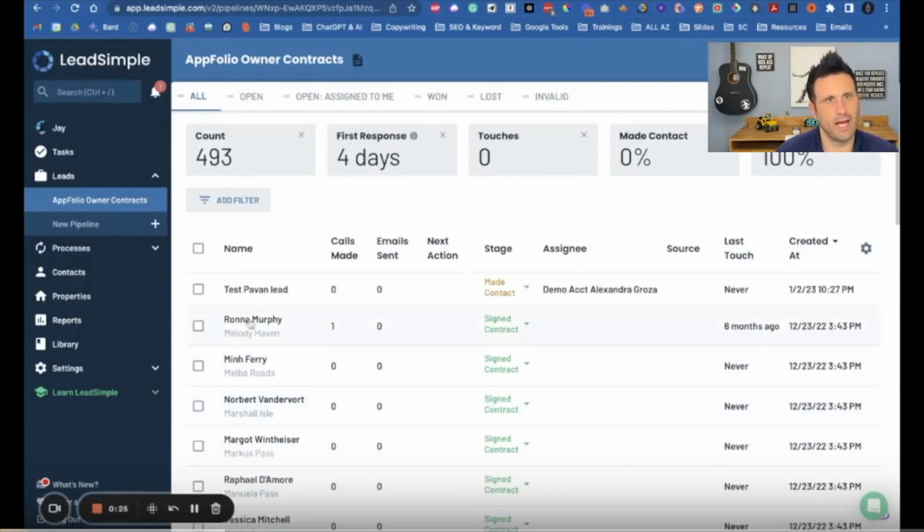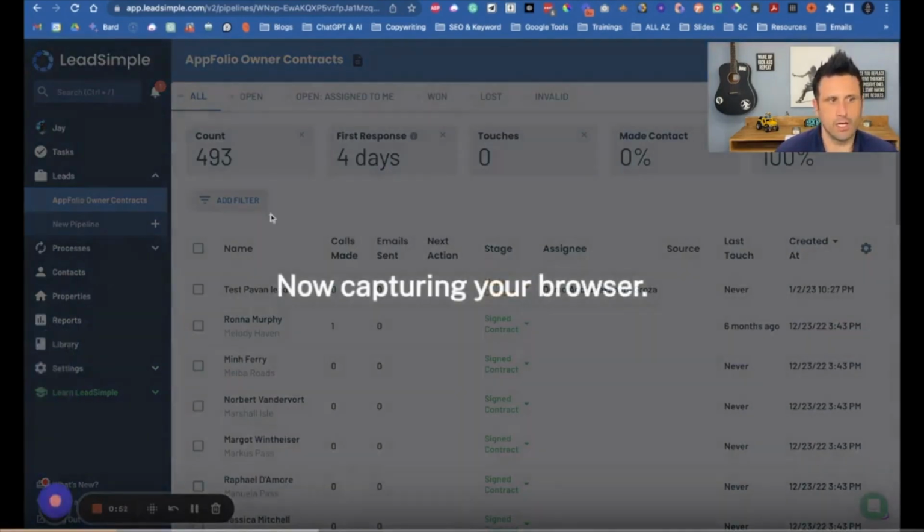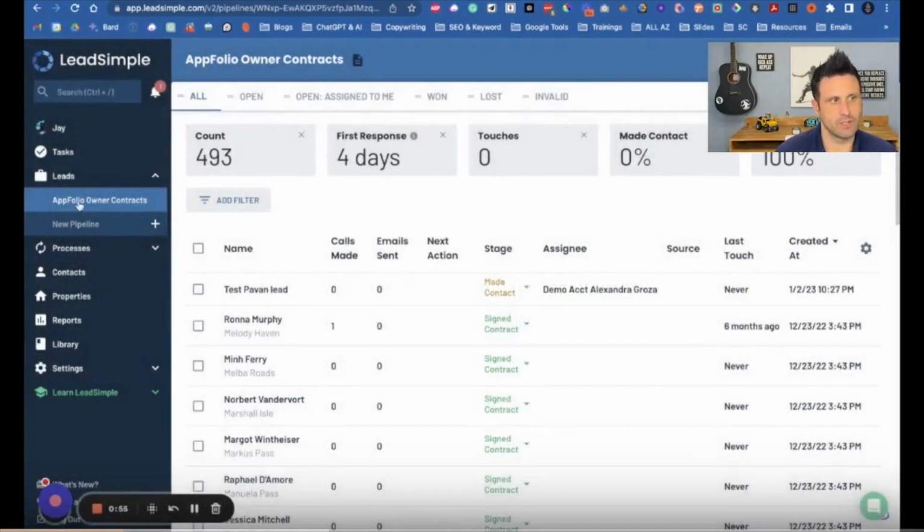If you noticed, I clicked on the Scribe Chrome extension up at the top. You see it's blinking right now. And it'll start creating the Scribe as soon as I click what I want to be the first step. All right, so we'll create a step-by-step process. As you can see, I'll click here on Appfolio Owner Contracts, and it's now capturing the browser.